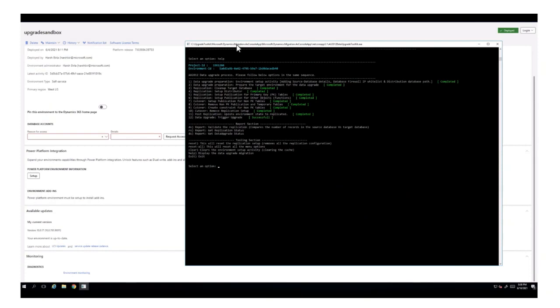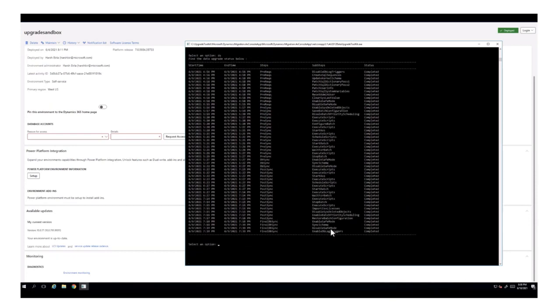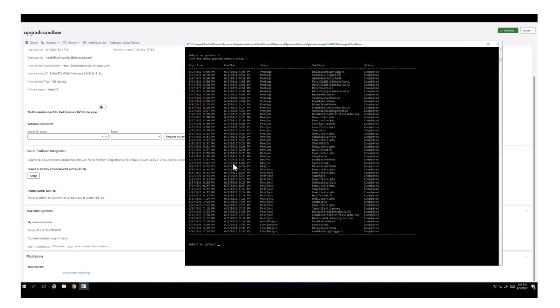So now I wanted to show you the data upgrade status. You can see all the steps and sub-steps are completed, and my LCS environment is back to deployed state. I should be able to log in into the FNO app. So that's how the experience is going to look like in a self-service environment.